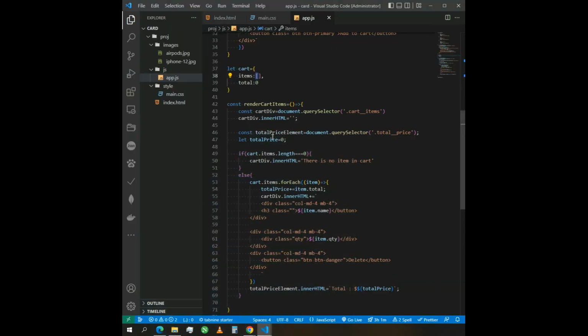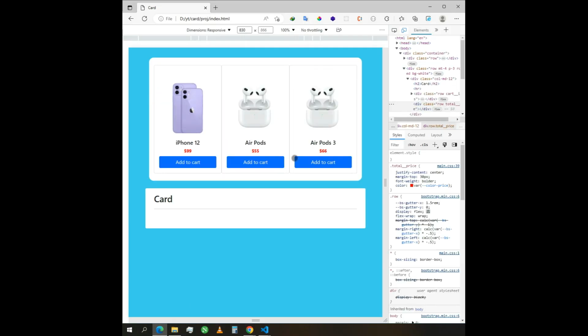So total price element, and total price dot inner HTML, there is no item in cart. Run again.